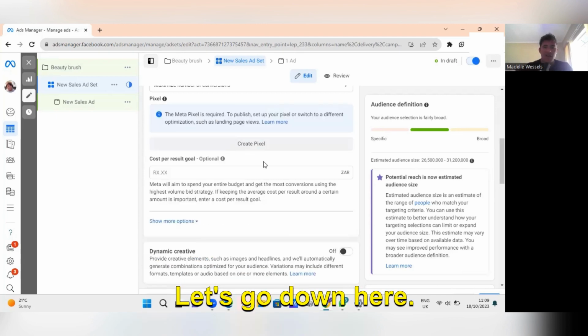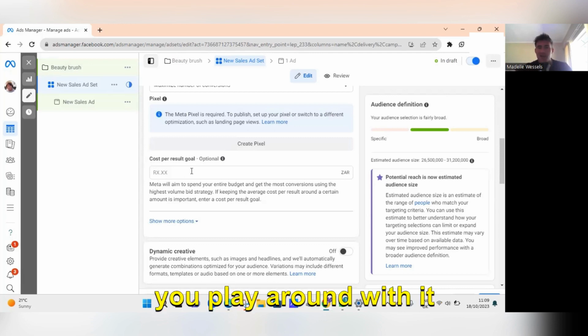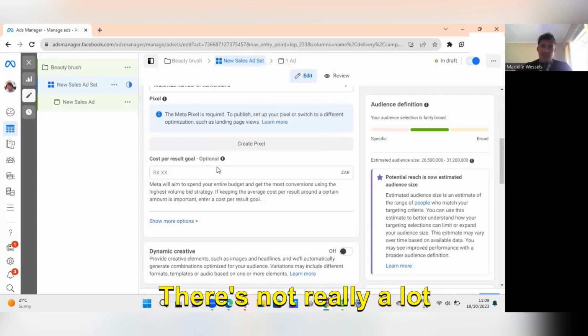So let's go down here. Cost per result, that is when you are bidding. I would recommend that you don't play around with it too much, especially if you're targeting in South Africa. There's not really a lot of competition, so you don't have to worry about that.